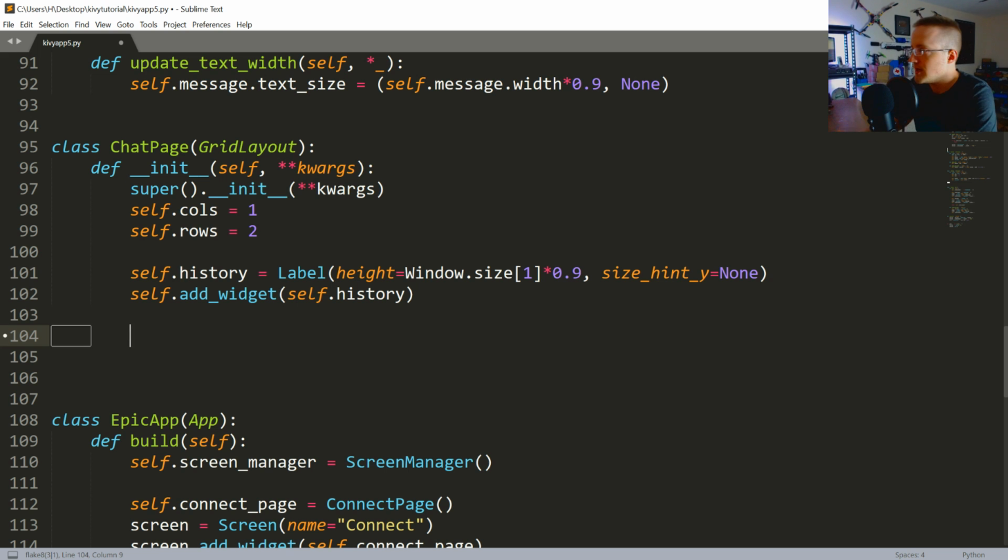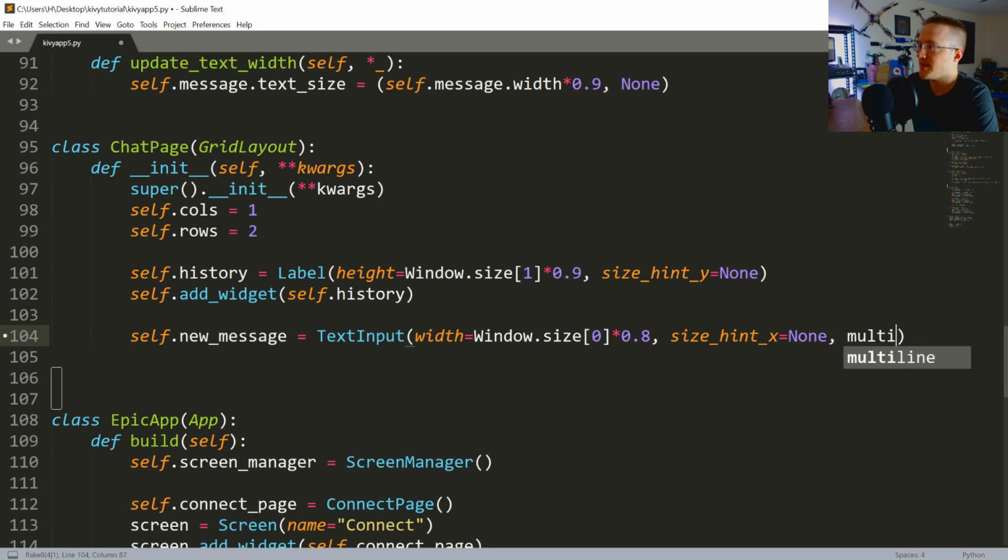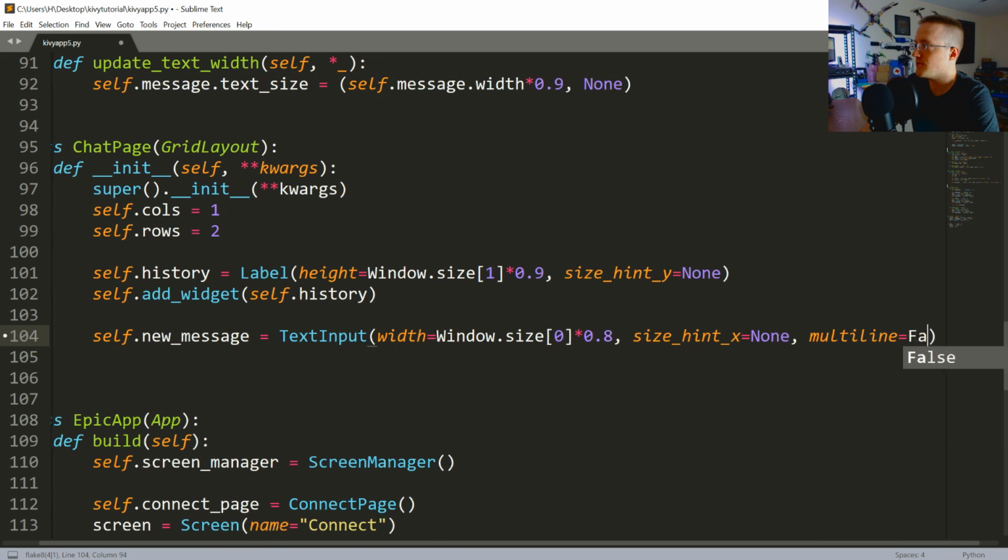Now, in the second row, we're going to have the message input that we want to input, and then the send button. So for that, we're going to say self.new_message is equal to a TextInput, and this will be width, and that's going to be window.size 0th index for the x, times 0.8, so 80%. Size hint, not y, it'll be x, None. And for now, we'll set multiline to False.